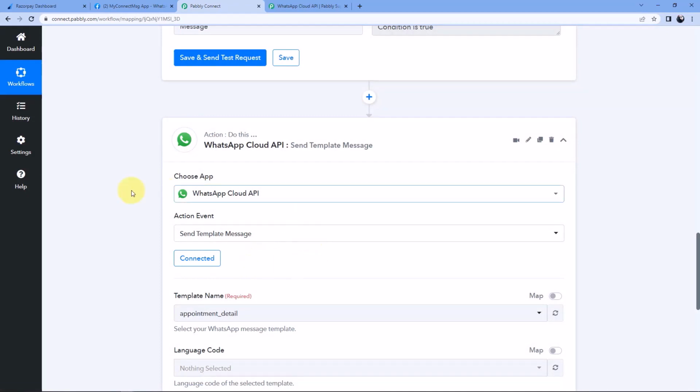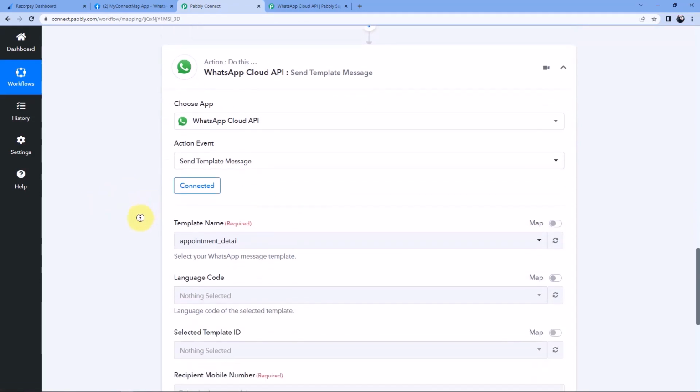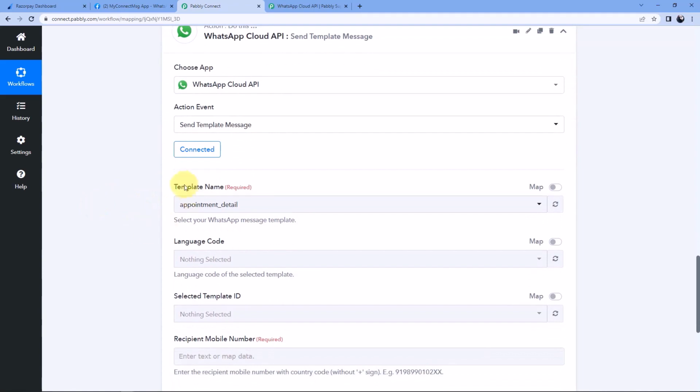So after the successful connection, we will scroll down and we can see some fields over here. The first field is template name. Now you must be thinking, what are these templates? Templates are basically some predefined WhatsApp messages which we are willing to send to our customers. To avoid the spamming of messages on WhatsApp, first we have to create a template message inside our Cloud API account, and then we have to get that template approved from Meta. And after the approval, we can use that template to send WhatsApp messages.